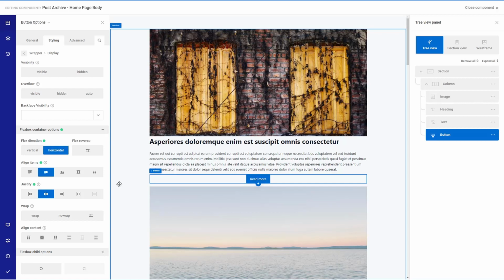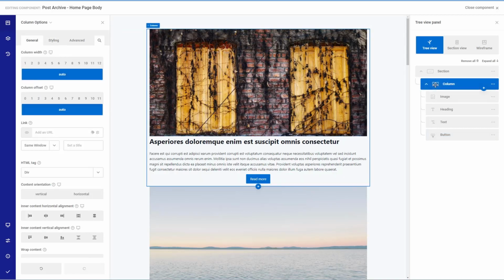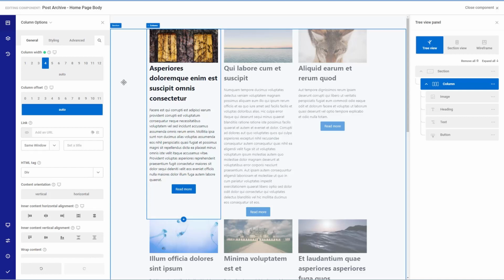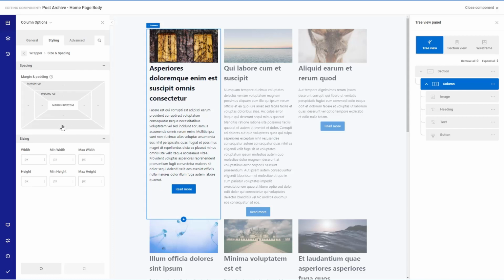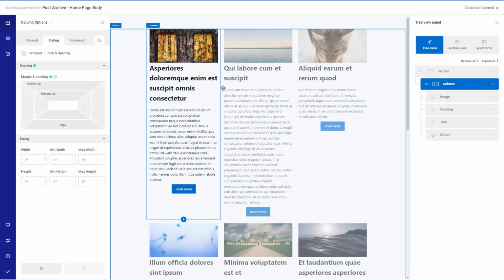So there's our button centered, and now let's go here, and the way we should be able to make 3 columns out of this, I believe, is that it's using a 12 column grid. So if I click on 4, I get 3 columns, so that's nice. Let's put a little spacing at the bottom here. Okay, so we've got our 3 columns.